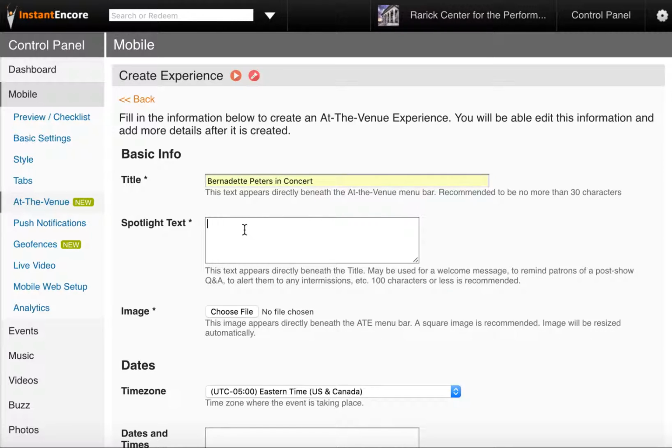Next, you're going to provide spotlight text. Spotlight text can be anything you'd like it to be. You can highlight the intermission length. You can use it as a welcome message. You can alert people to other activities taking place in the space. We usually recommend that you try and keep this area under 100 characters.